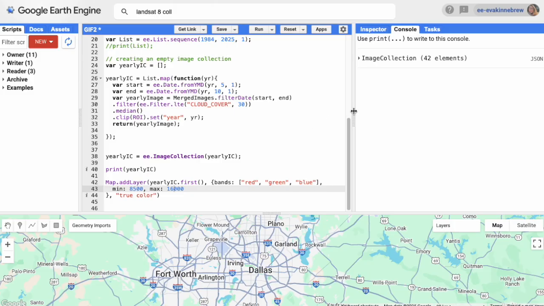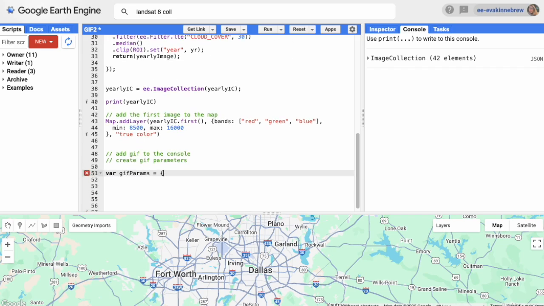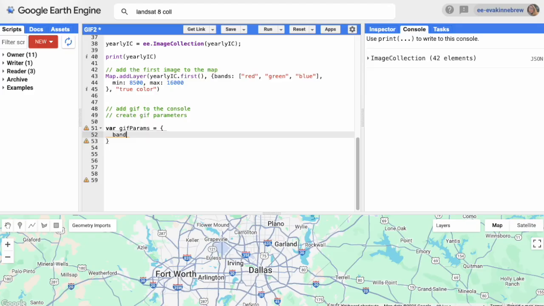All right, so now we can add this GIF to our console. And let's start off by creating some GIF parameters. I'm going to create a variable called GIF params. And then within these curly brackets, I'm going to set some important parameters for our GIF. Bands that we want to include in our GIF visualization are red, green, blue. The min, let's put what we had just hard-coded here, so 8,500, and then the max, let's put 16,000. The region is our ROI.